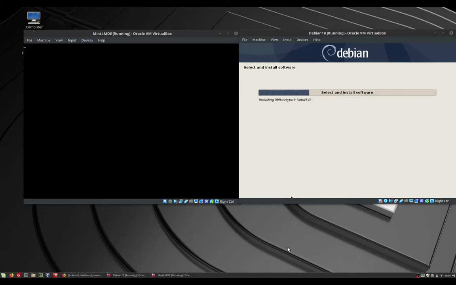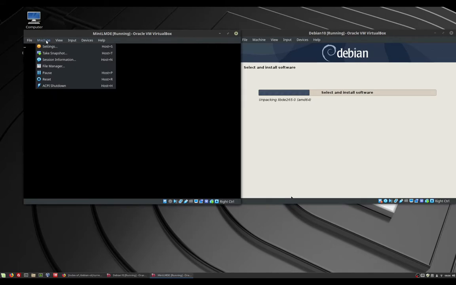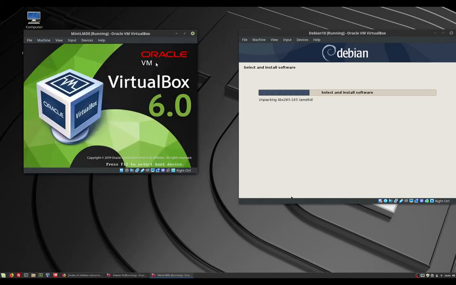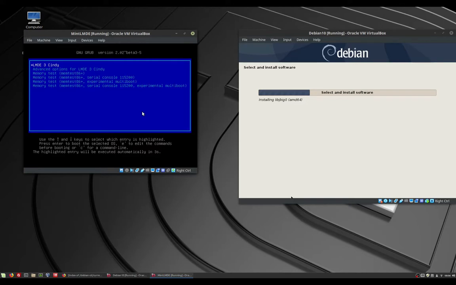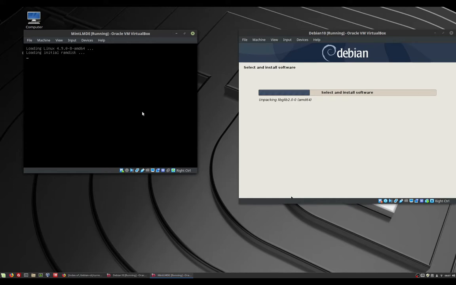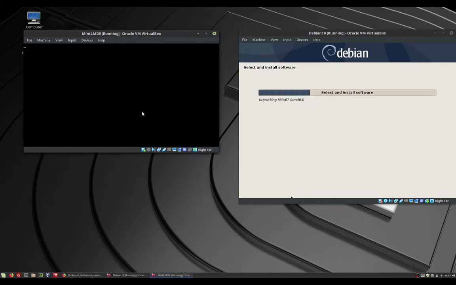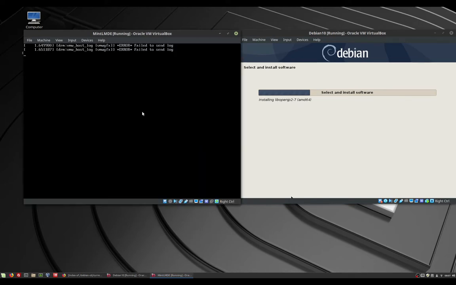Okay, Mint appears to not be restarting. I have noticed this before, so I'm going to force a machine reset, a VirtualBox machine reset, and let's see if it starts up. Yeah. Accept the first option, LMDE 3 Cindy, and it goes through and it's trying to load. And we leave that for a moment. Seems to be going ahead, and there we go. Mint is booting up.